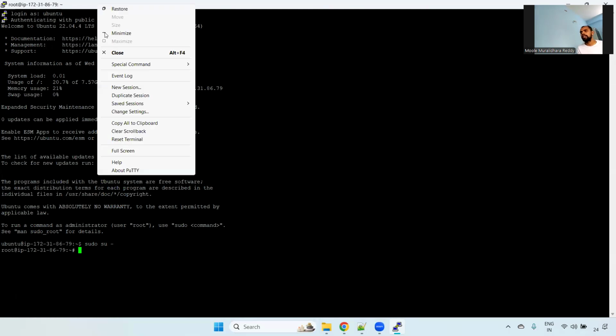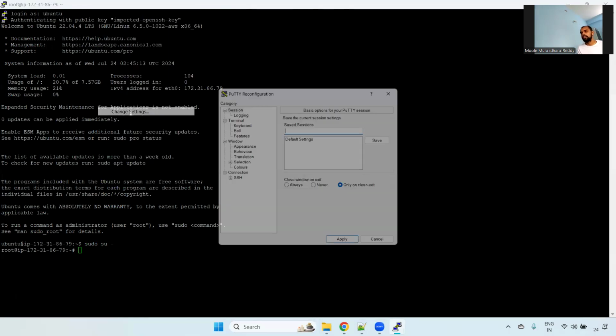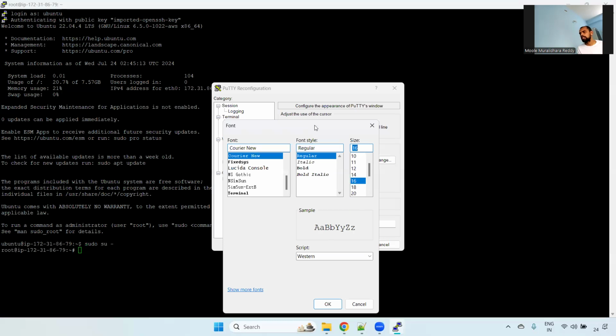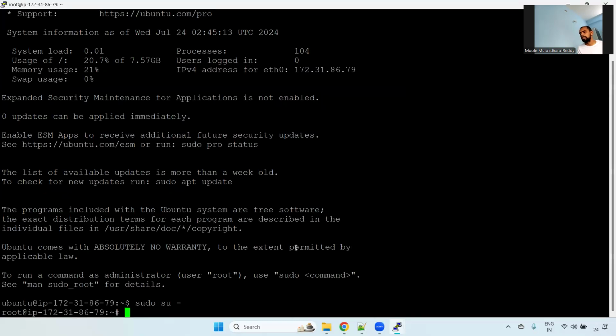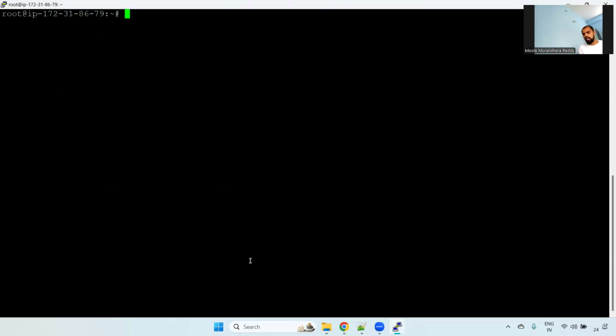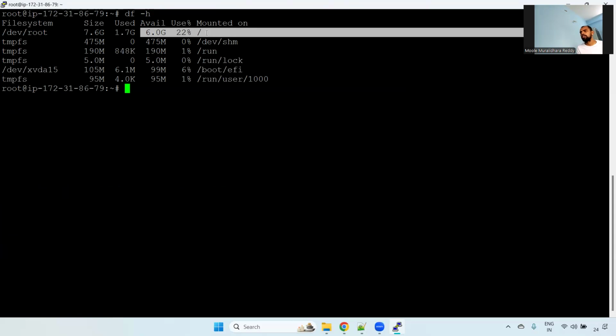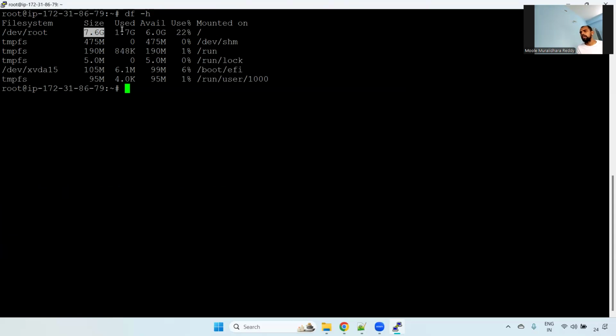Now I'm going to increase the font size: change settings, appearance, change. I'm giving 16 font size because it is very small, right? Now we can check it here with df -h. Now you can see 8 GB, right? We are using 8 GB, that's why we are seeing 8 GB. Total 8 GB, 1.7 GB already used, that's why 6 GB is available.